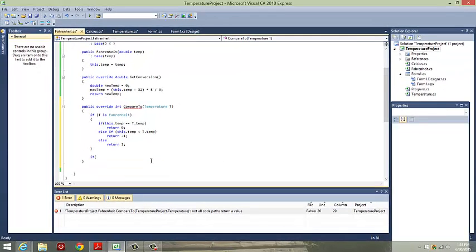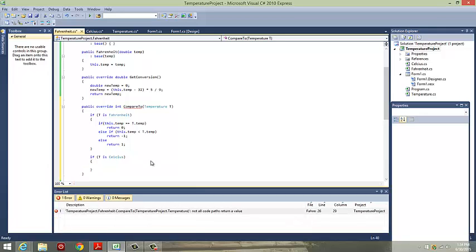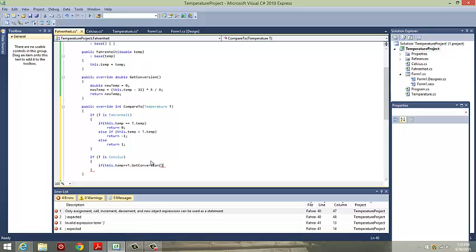Okay, so now we have to do the other type, if T is a Celsius. This is going to be a little bit more difficult to compare. Okay, so if T is Celsius and if this dot temp equals T dot get conversion of the temperature. Okay, and I'm going to do this first before I do the math dot round. Let's look at that. If this temp is equal to the one that's, yeah, okay.